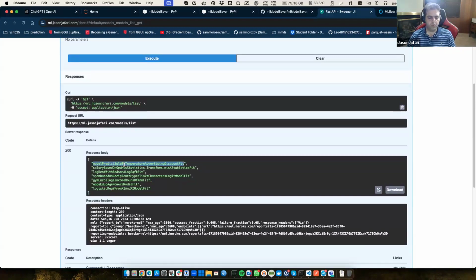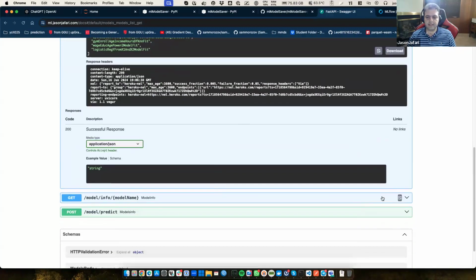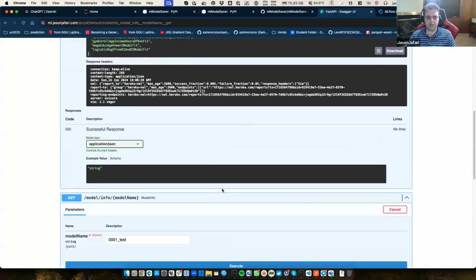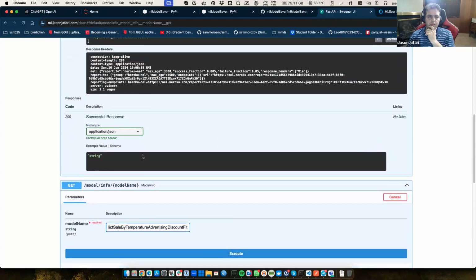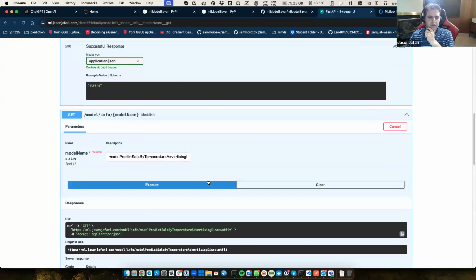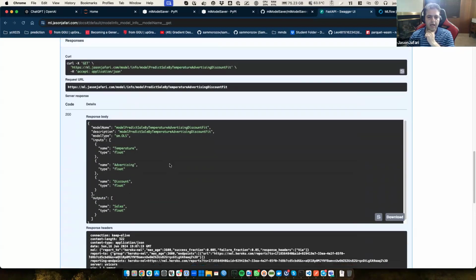So I'm gonna just copy one of them. And in the next endpoint, if you would like to know the information about that model, feel free to put one of the model names here and execute that. After that, it gives us some information about the current saved model. Basically, the name is based on the versioning and so on. This model is going to predict the sales based on the temperature, advertising, and discount.